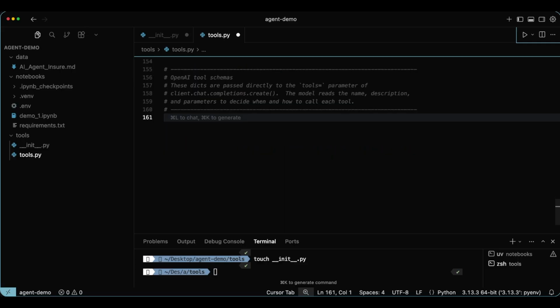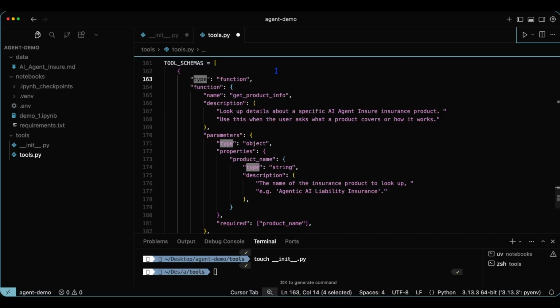Okay, now we need to create the tool schemas, which are passed directly as the tools parameter to the chat completions create API. So the tools will have a type of function. This particular tool's function name is get_product_info, and here's a description for using the function. The parameters passed to the function is an object with properties of product name, which is a string, and we provide a description of that property. And as we see here, for this tool, product name is required.